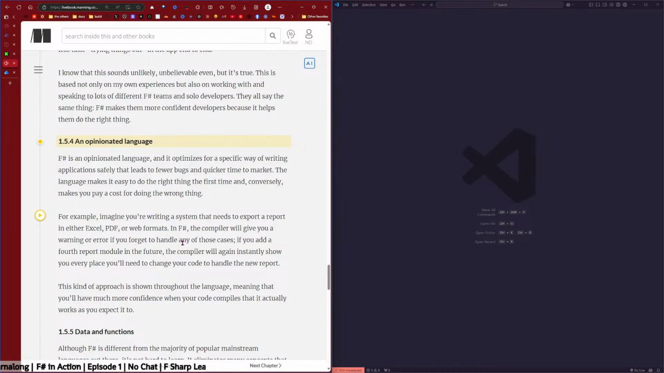Section 1.5.4, An Opinionated Language. F# is an opinionated language, and it optimizes for a specific way of writing applications safely that leads to fewer bugs and quicker time to market. The language makes it easy to do the right thing the first time, and, conversely, makes you pay a cost for doing the wrong thing.